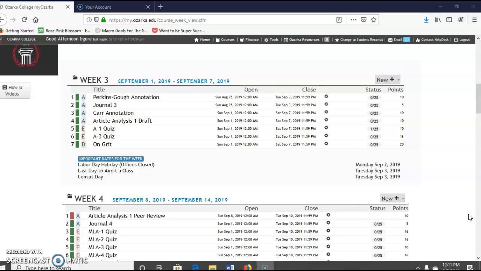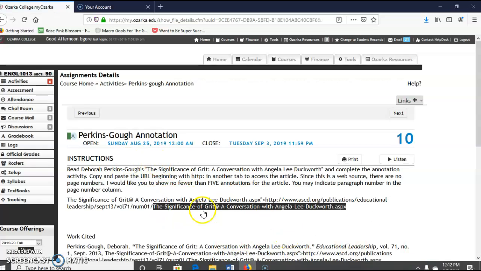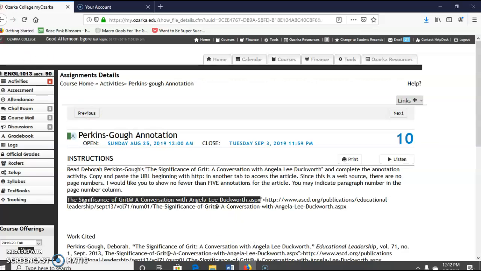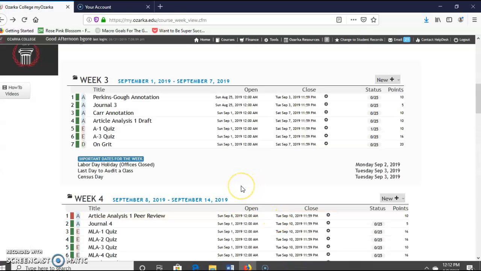So by tomorrow, you have 2 assignments, the Perkins Golf Annotation, which I think I have already mentioned. It's best to copy and paste the URL because the live link doesn't work. So copy and paste the URL, and note that it's 5 annotations at least for this article because they're not page numbers. So make sure you do that by Tuesday night. And also you have 1 journal. So pretty light for this first of the week, especially because today's a holiday.